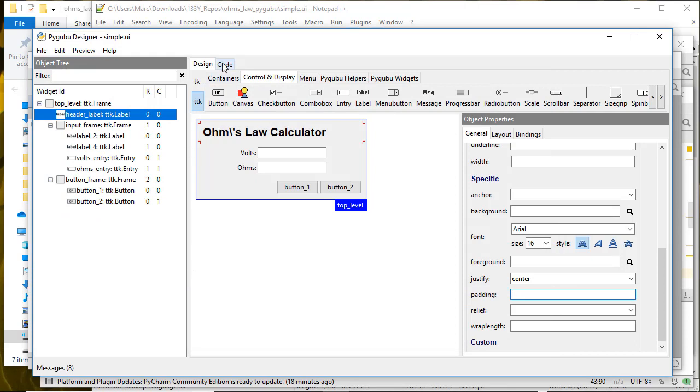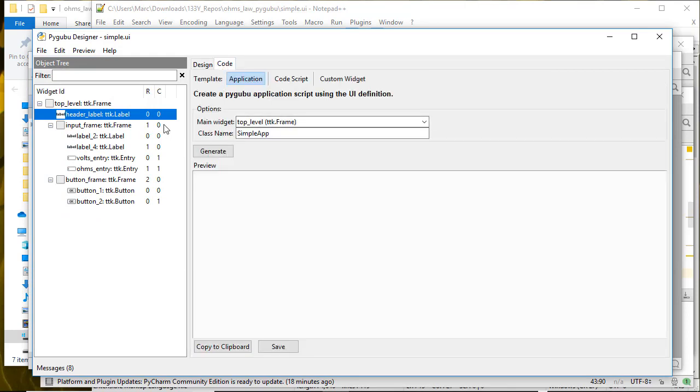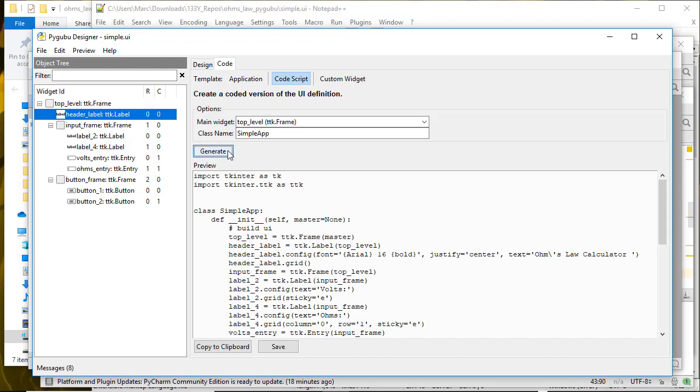And then I'm going to go to this code tab, and this is where you can actually see the code that gets produced by this description of what I have so far. So there's 2 different ways of viewing the code here. You can view application code, and this is what we're actually going to add to our program. And then you can also look at code script, and this is a series of commands that would actually build this interface directly in tkinter. So if I hit generate, this is a series of tkinter commands that will produce the interface I had before.